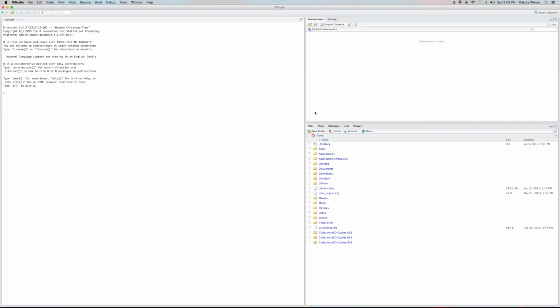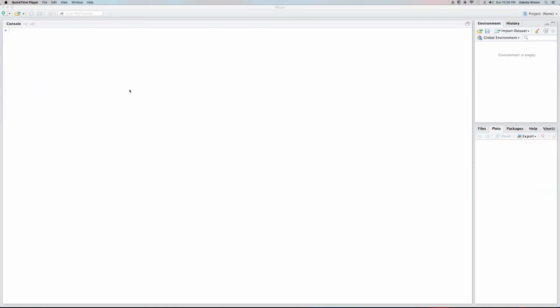So this is RStudio. If you've never opened RStudio before, it's going to look like this. Again, make sure you open RStudio, not R itself, just RStudio. This is the development environment we're going to be working with. You've got a console here. You've got some things to the right, which you're not really going to have to worry about too much yet. You could do anything you want in this console.